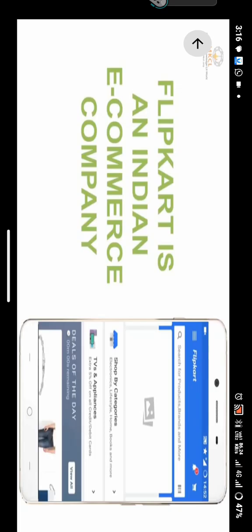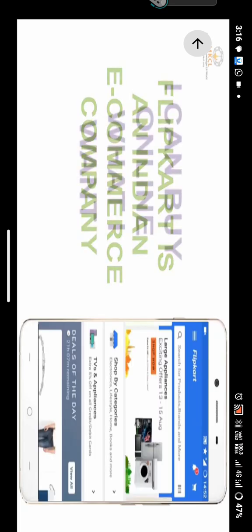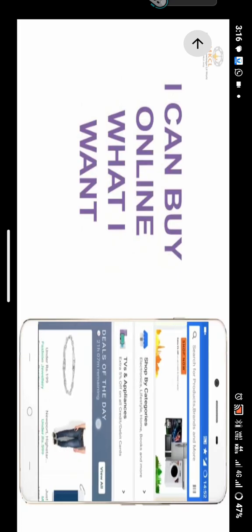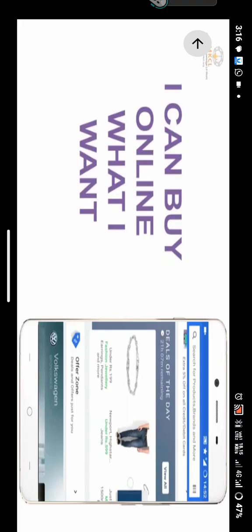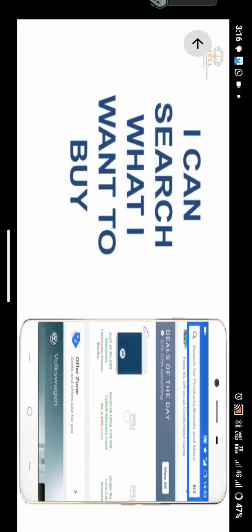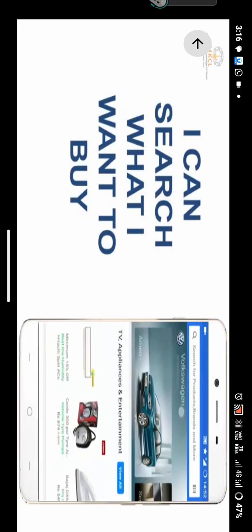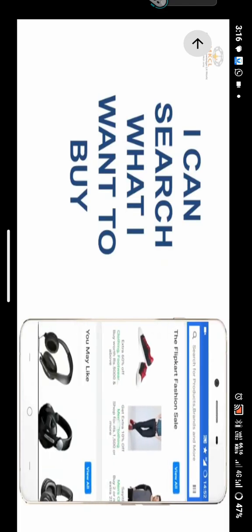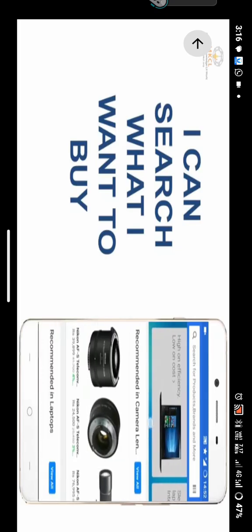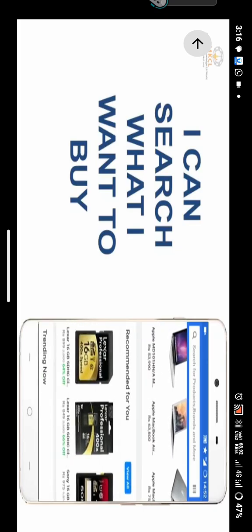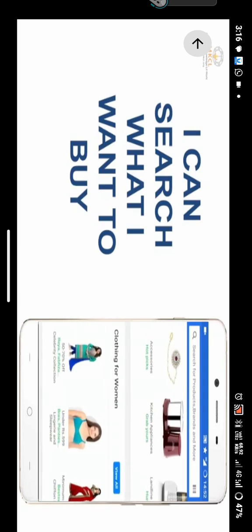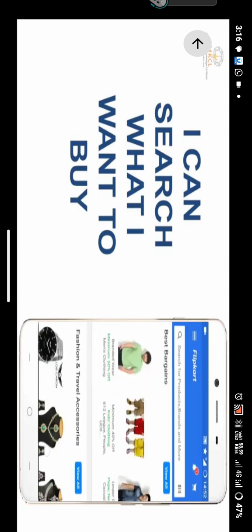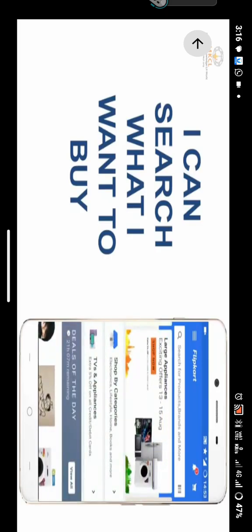Flipkart is an e-commerce company. Flipkart has a lot of goods and it has a lot of stuff that you can buy online. If we see, then it has the deals for the day which are valid for the day. You can get everything from TVs to appliances to fashion to clothes. You can shop for electronics, you can shop for computers, you can shop for memory. You can also shop for shoes and you can shop for n number of things.